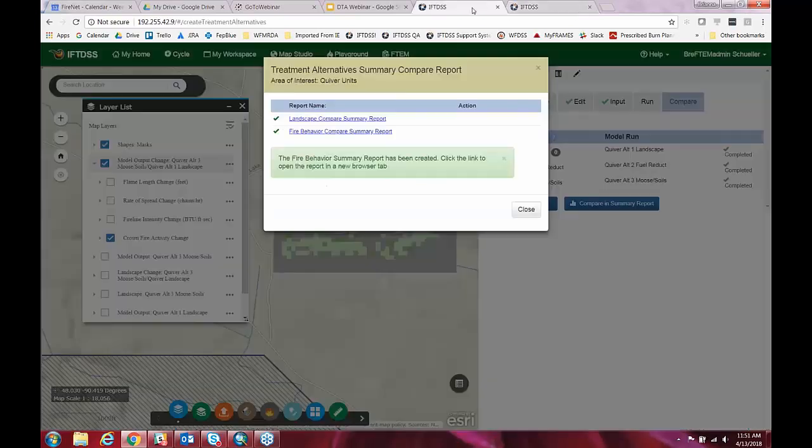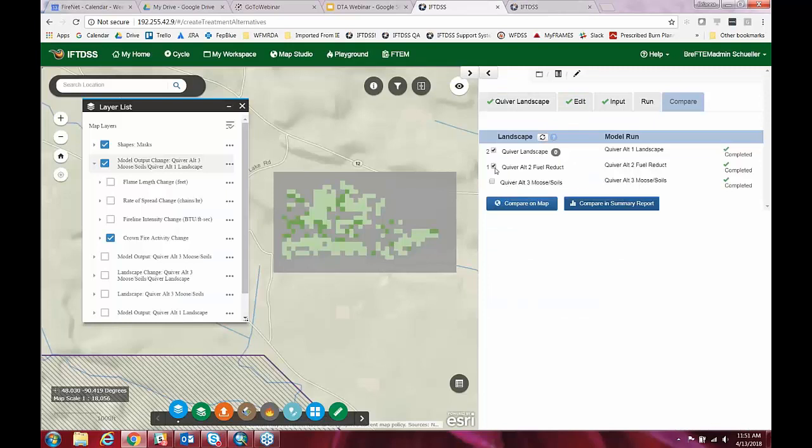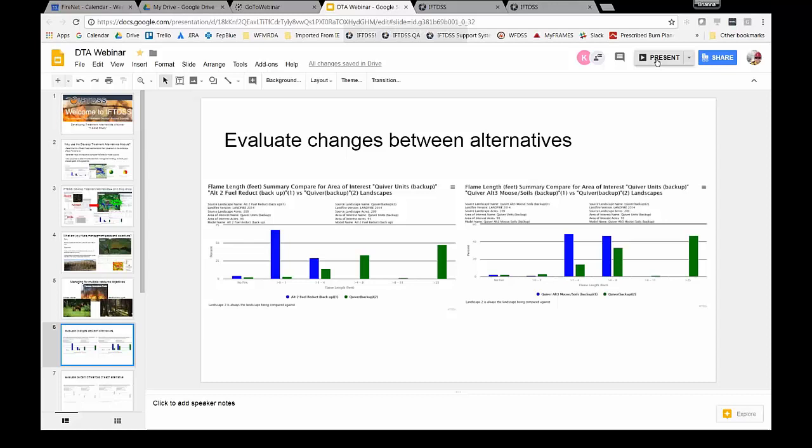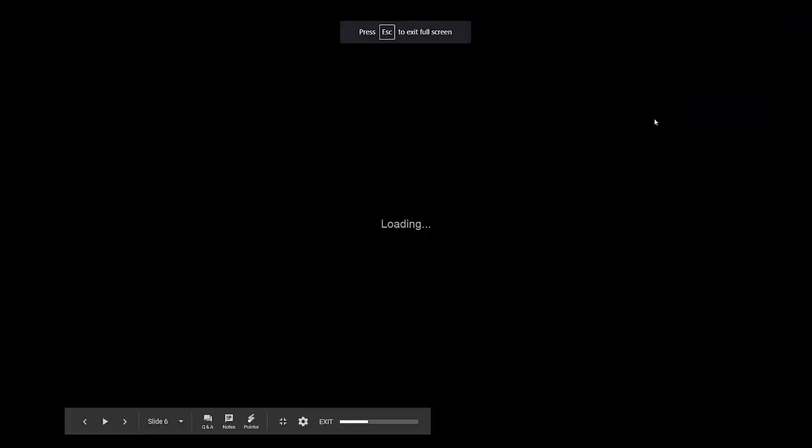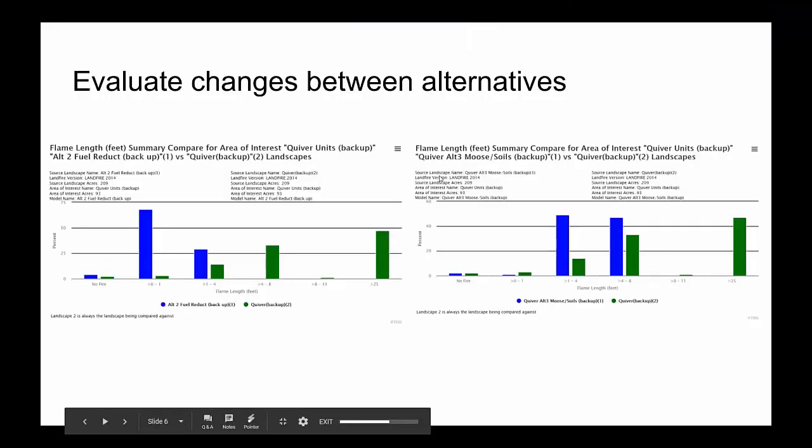So you can do the same thing and look at the same compare reports with the other alternative. I'm not going to do that now since we're short on time. I am going to go back to my presentation to show you how I consolidated the data to show what the trade-offs are between the different treatment types and the different alternatives.